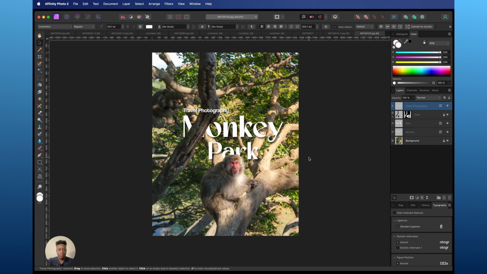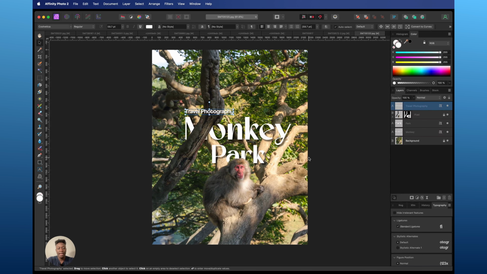All right, that's how I add text in my images. It just makes it really interesting and unique. Let's copy this. So Option, drag, swipe to see more.